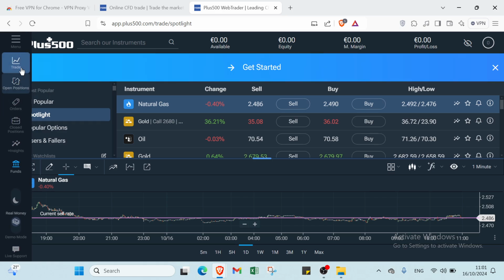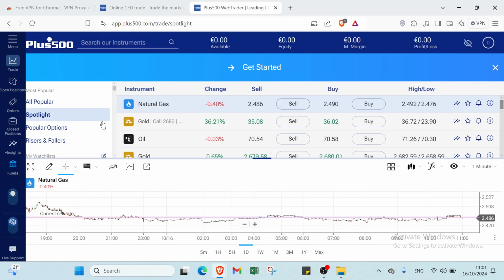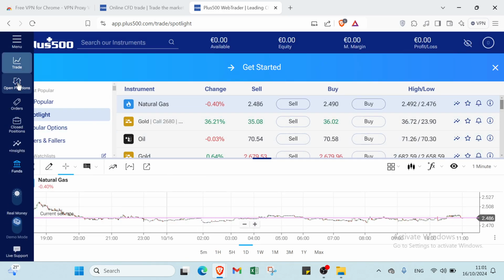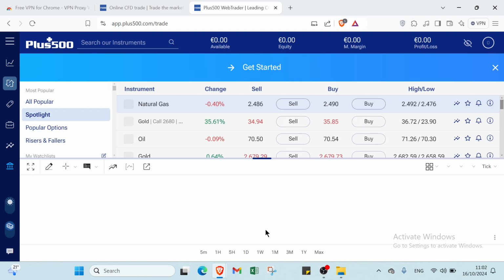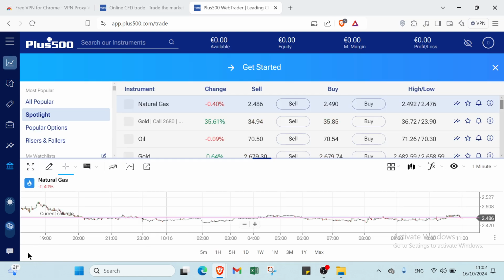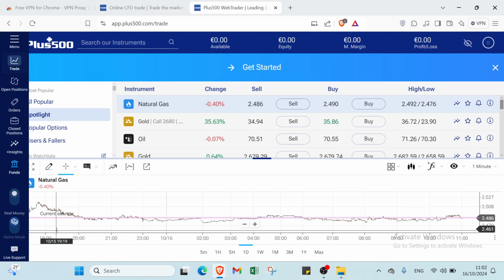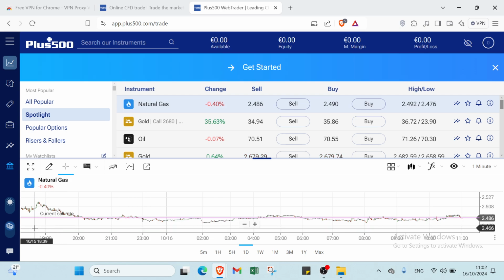So first of all, I will just change it to white. Here we have dark night, as you can see. So for example, we have the open positions. We have no open positions here. Click the buy or sell button in the trade screen to start opening new positions. You just have to click over start trading now. And once you click over here, you just have to create yours, as you can see. For example, you have to expect if it's going to grow or if it's going to diminish.